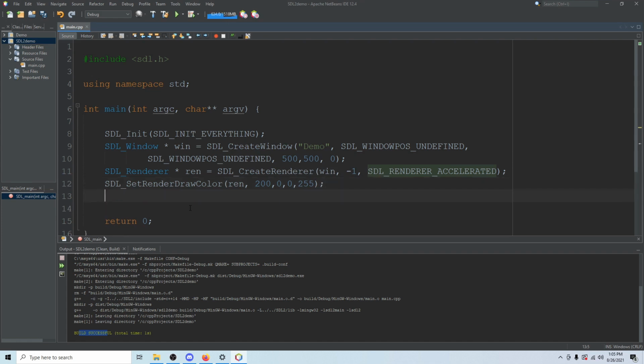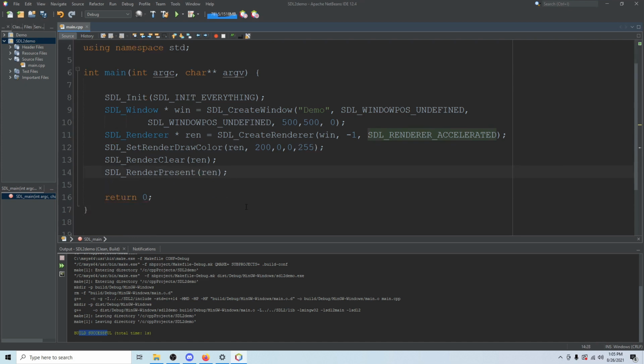Then we're going to clear the renderer. So SDL_RenderClear, pass in the renderer, and then we'll call render present. This shows everything to your screen. It basically updates your window. And pass in the renderer. And then I'm going to put a little bit of a delay here so that we have a few seconds to see the window before the program ends. So to put in a delay, it's SDL_Delay. And then for 2 seconds, you'll type 2000. That's 2000 milliseconds.